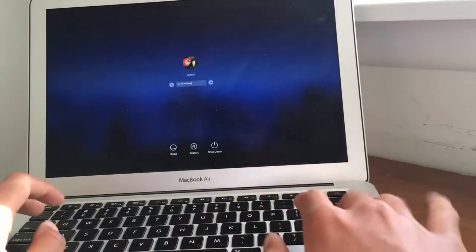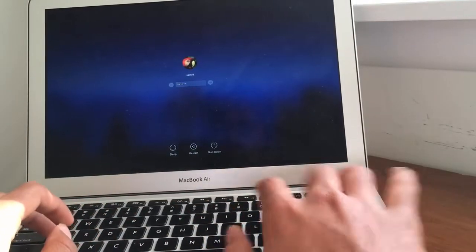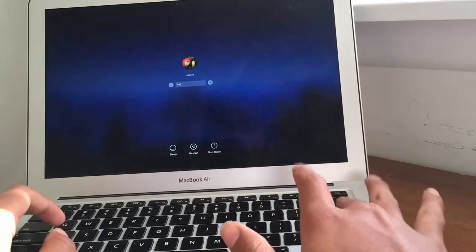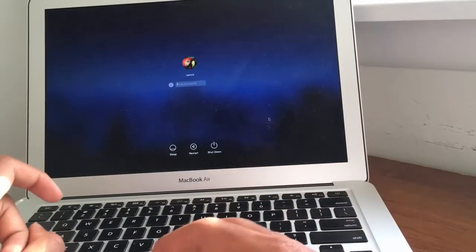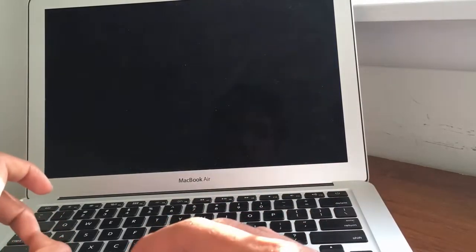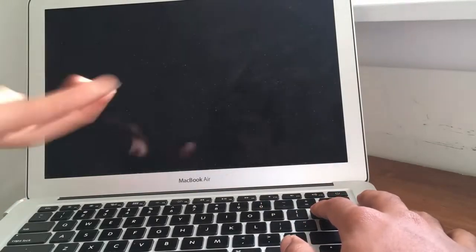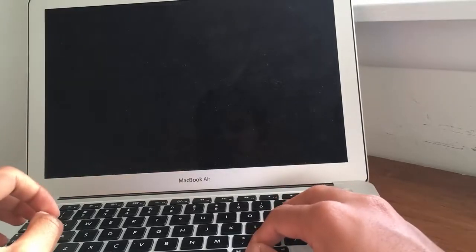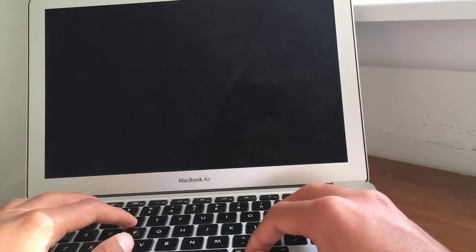So guys, as you can see, I cannot get into my Mac right now. I have forgot the password. So okay, let's get started. So guys, the first thing that you want to do is completely shut down your computer. You want to shut down your Mac device. Now obviously it doesn't matter what Mac device it is, as long as it is a Mac device.